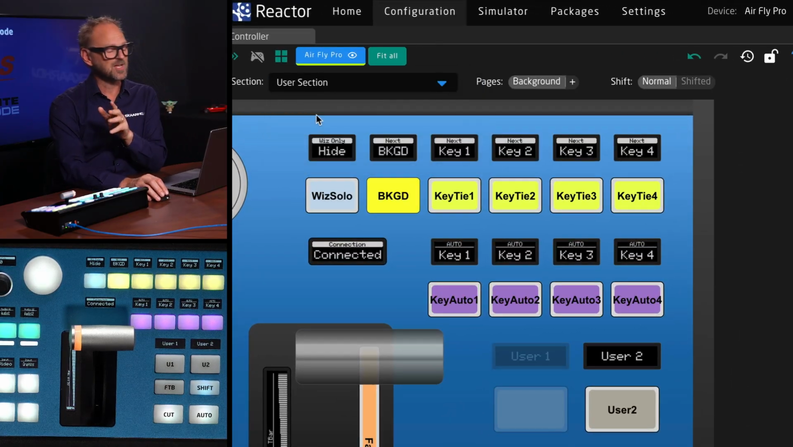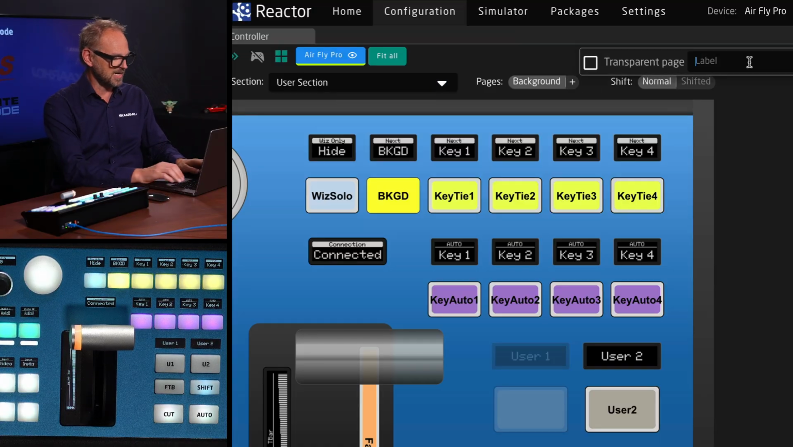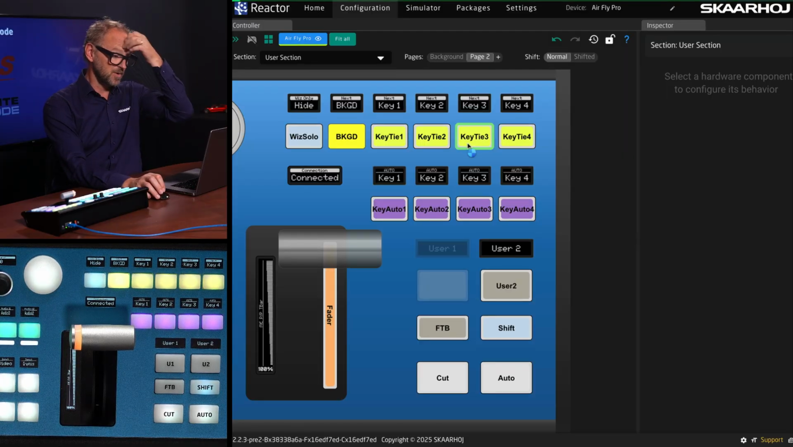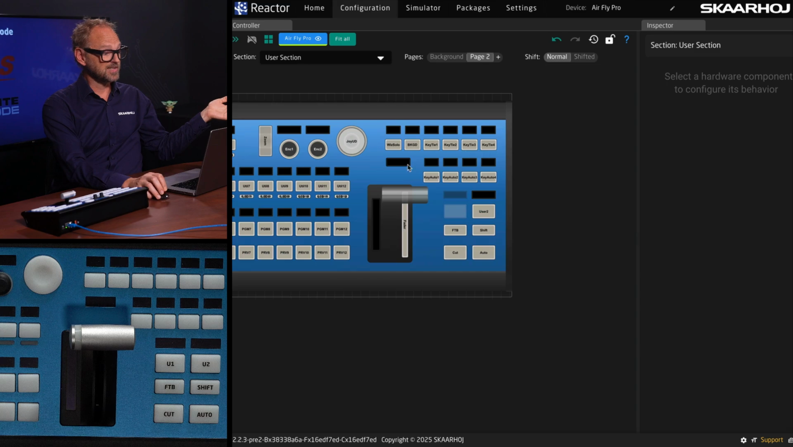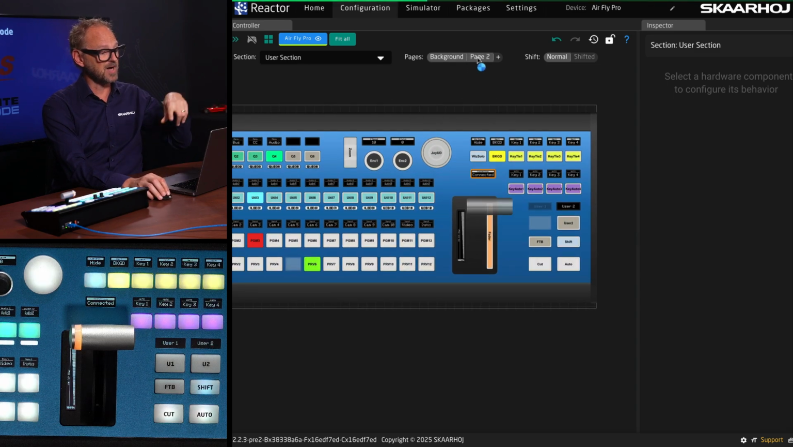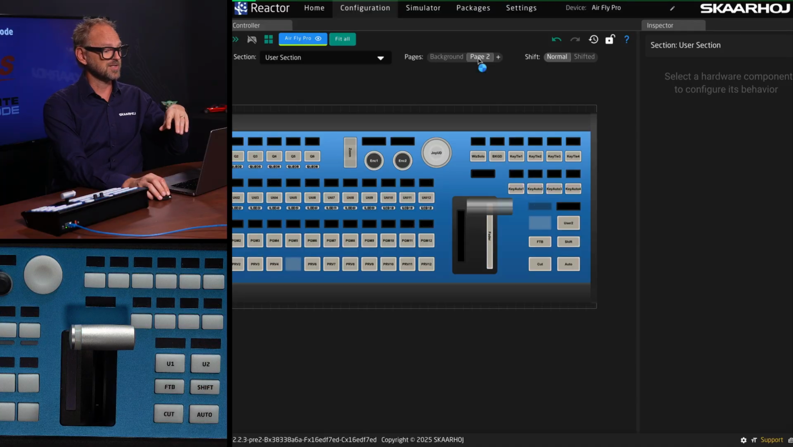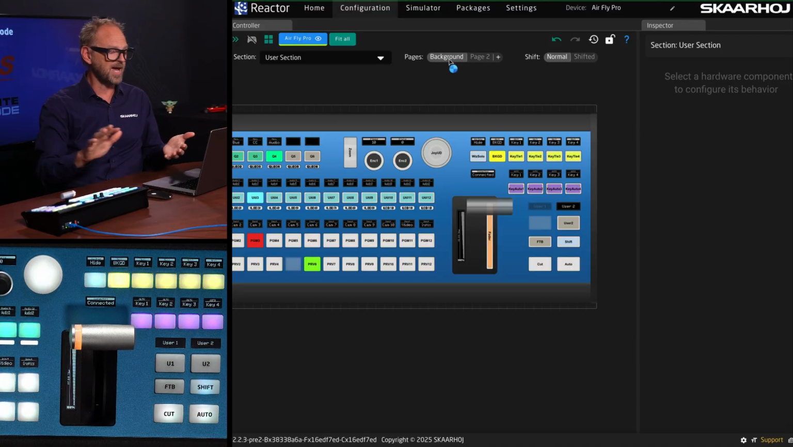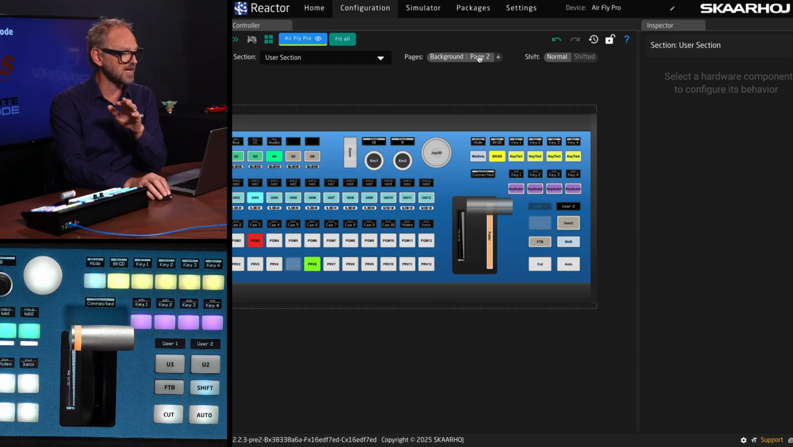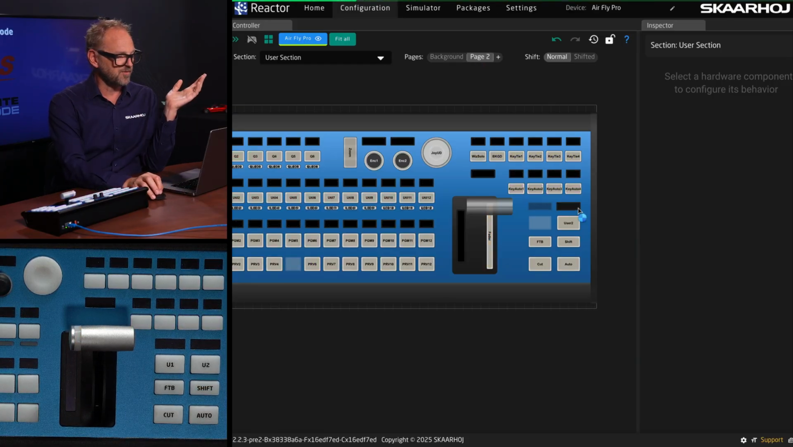And I'll propose that you go in this direction, because then you get a paging paradigm that allows you to add page number 2. And let's say that I add this additional page and I click the page. You'll see that you basically have a blank page on your AirFly Pro. If I go back and forth between background and page number 2, you can see that I'm switching. Basically on page number 2, I have the whole panel mapped out for my own custom control. So I can go nuts right there. So let's just for fun do that.